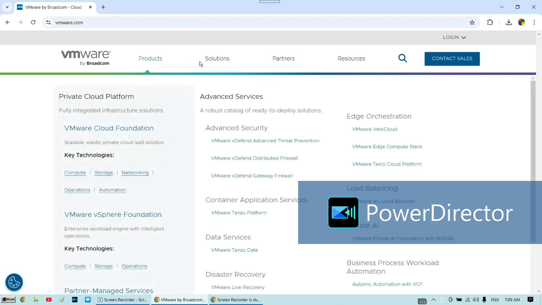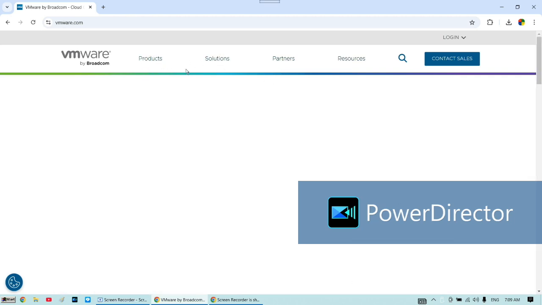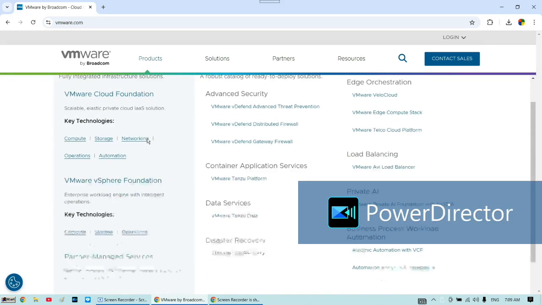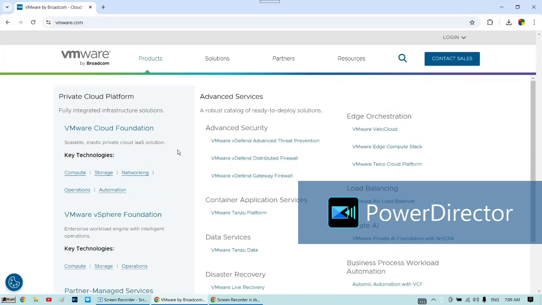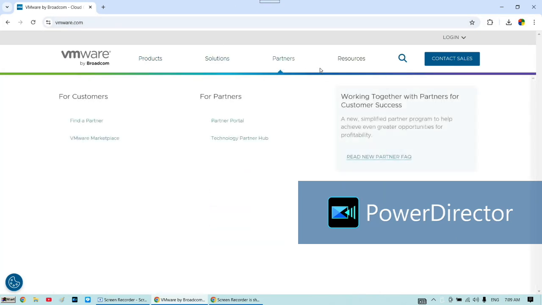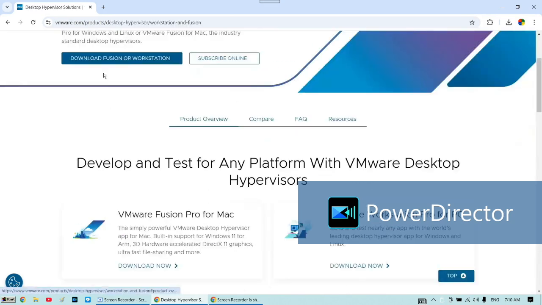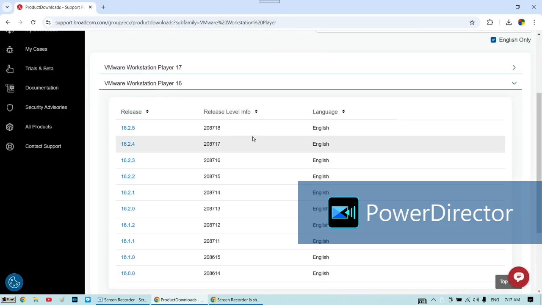Partner, solutions, products. And yeah, Broadcom owns VMware now. When I made that original video, they didn't, but now they do. So it's not going to be the exact same experience, but oh well. It's close enough. Download Fusion or Workstation, and we got to sign in, of course. Thanks, Broadcom. Alright, finally got in. It was kind of a pain in the ass.